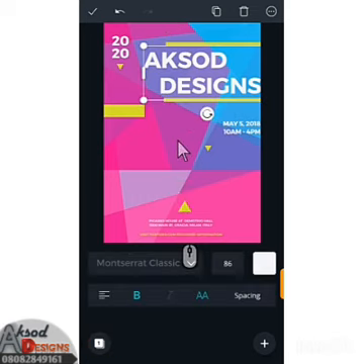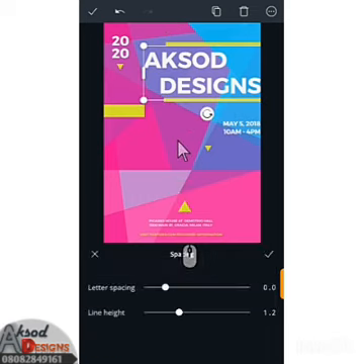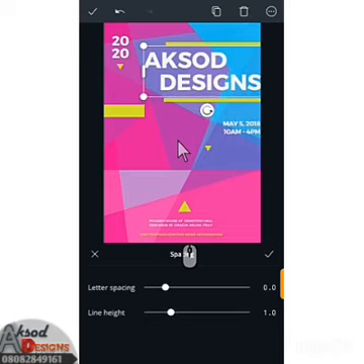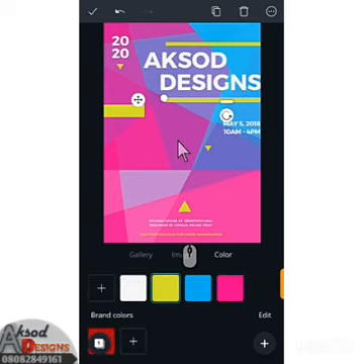Then the Axod, I want to redo the spacing. Let me reduce it a little bit. Something like this, so that I can move this one closer to it.